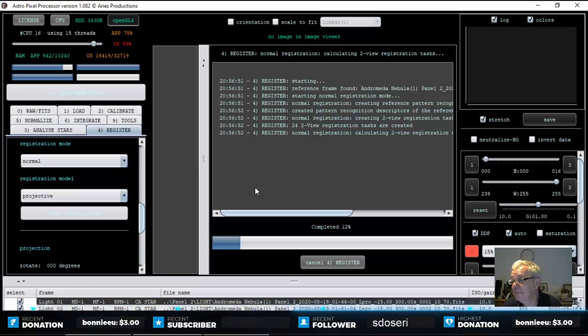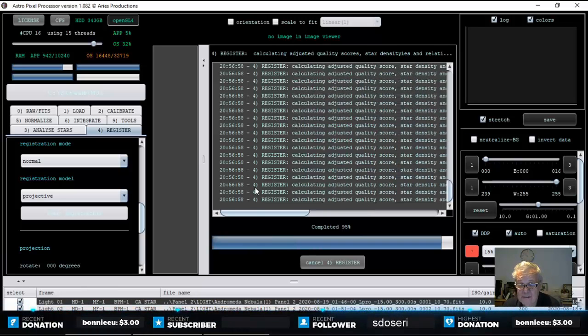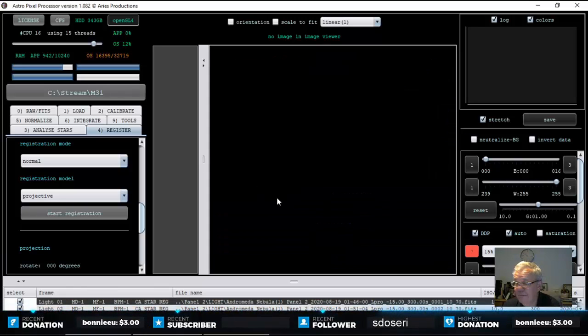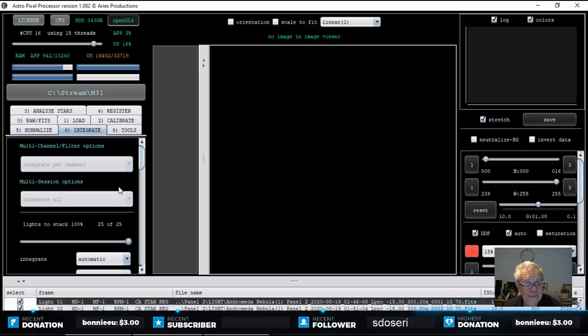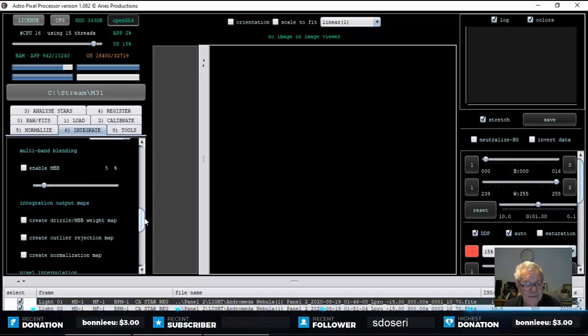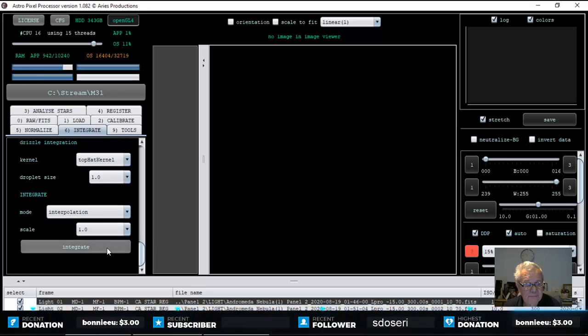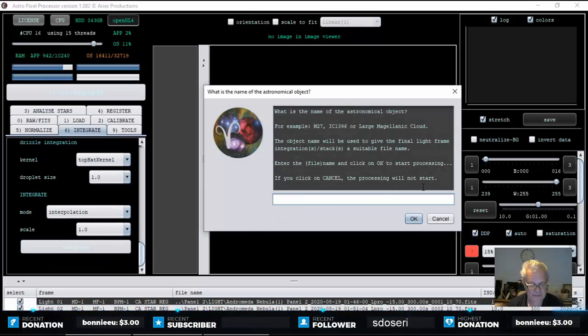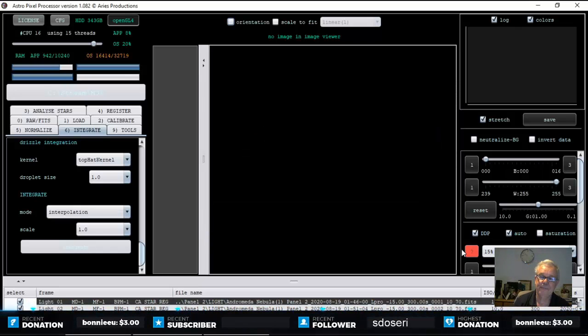No, that's good. That's good. I'm glad. That's nice. There we go. That's all the frames registered. And then we'll just hit the integrate button down the bottom to produce our M31 panel 2. Okay, and off it goes.